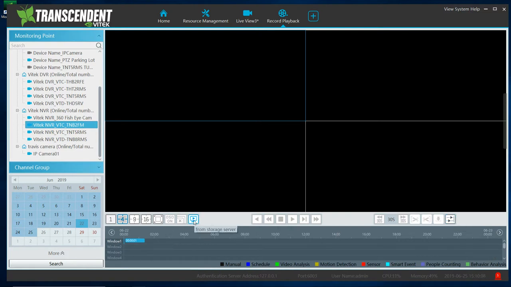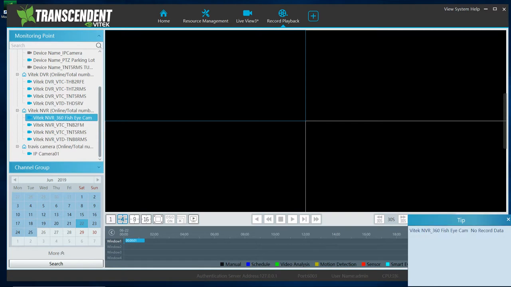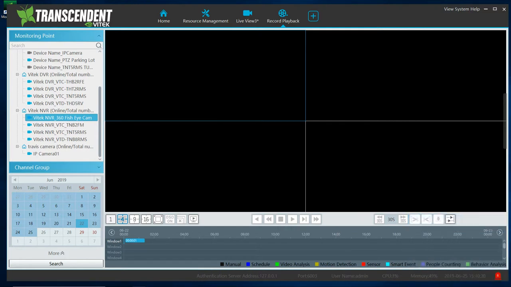Another thing is this option here. If we set it from storage server, it's not going to load. The reason why is that I'm trying to grab information off of my PC. If I had programmed this software to record cameras or video onto its own hard drive or an external hard drive, I will cover this in a later video, this would work. So you need to go ahead and select this option, which is from network device.